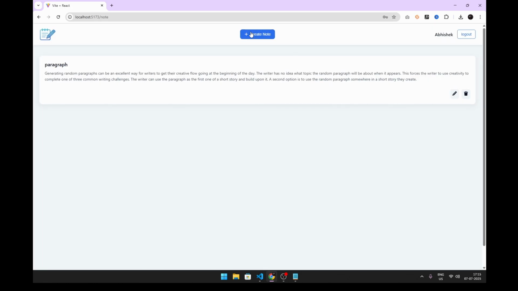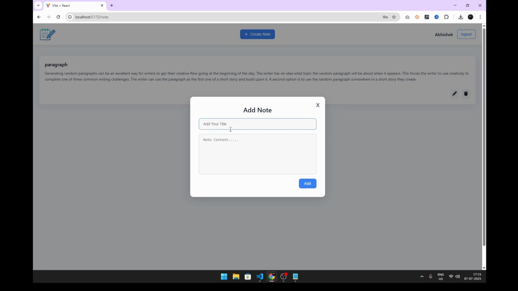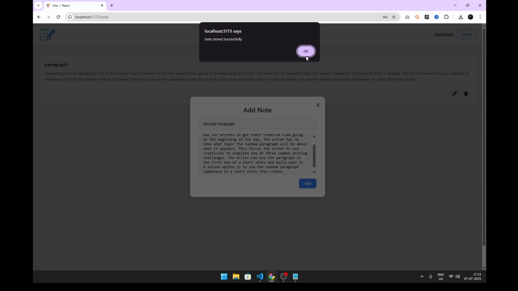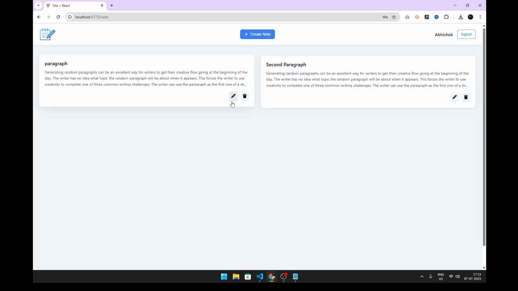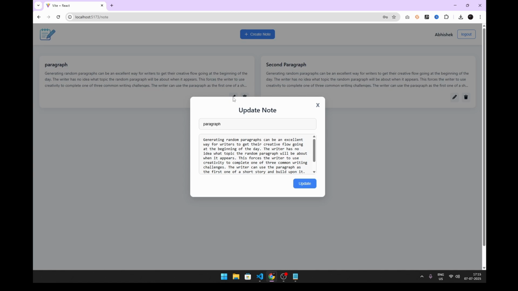You can also create a new note by clicking on the create note button. I am going to give it the name second paragraph. Here you can see both notes are visible. You can also edit the note by clicking on this pencil icon. I will change the title of our note to first paragraph.